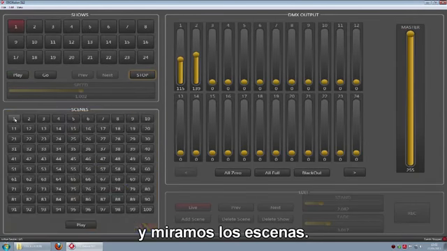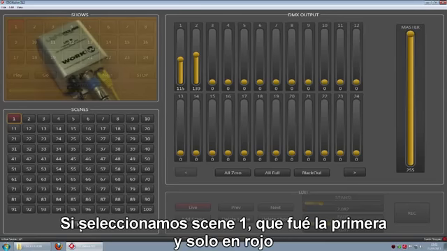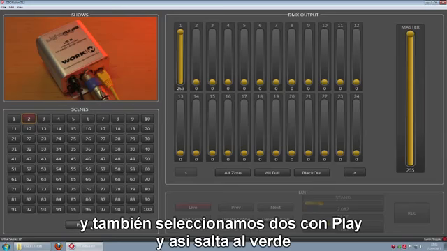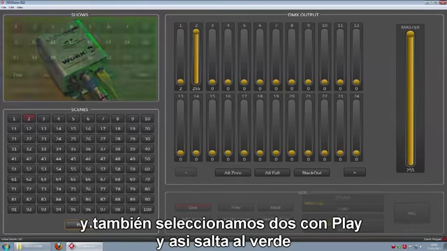and we can have a look at the scenes. So if we select scene 1, which was the first, which was just red, and press play, you'll see that comes back, and also we can select 2 and play, and that jumps to the green.